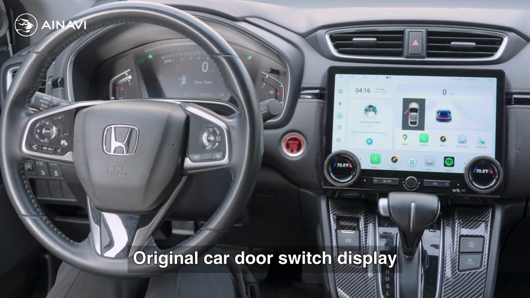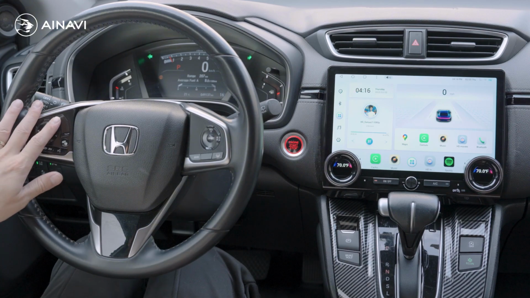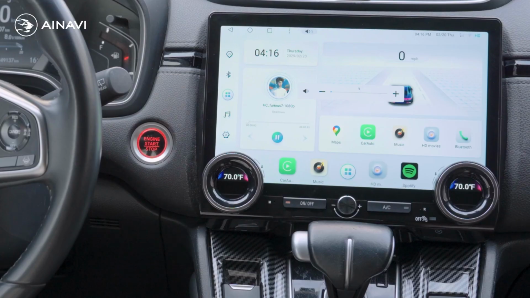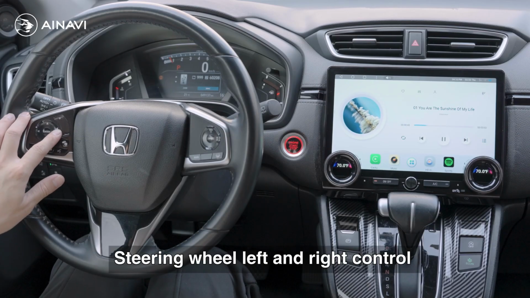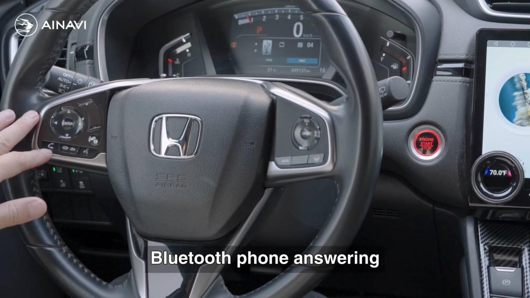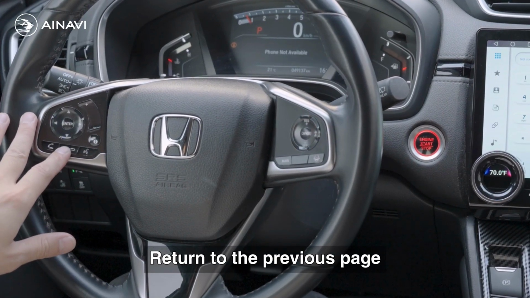Original car door switch display. Steering wheel control of media volume. Steering wheel left and right control of music up and down tracks. Bluetooth phone answering. Return to the previous page.